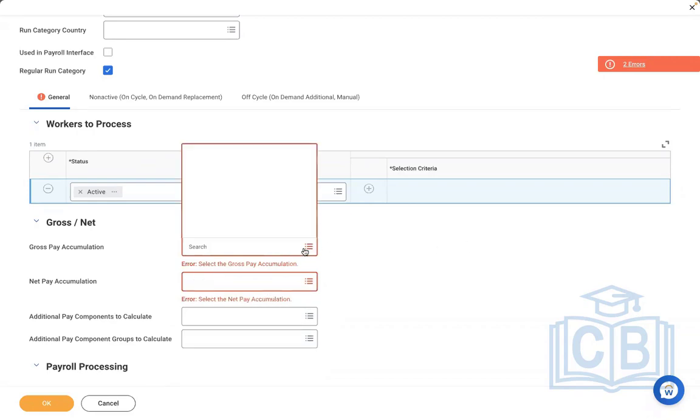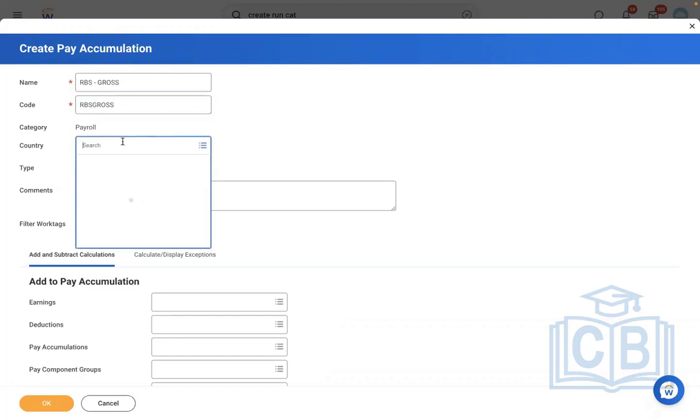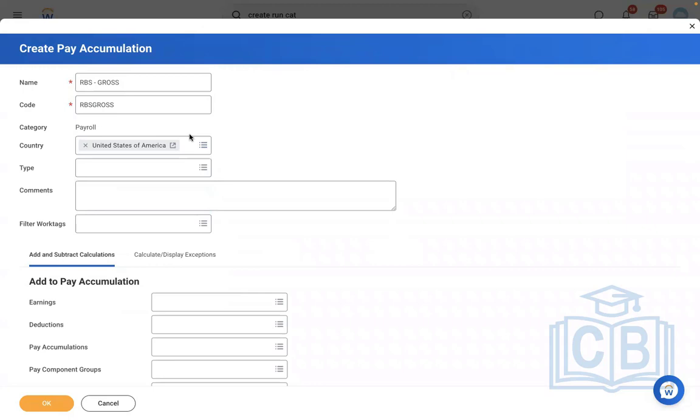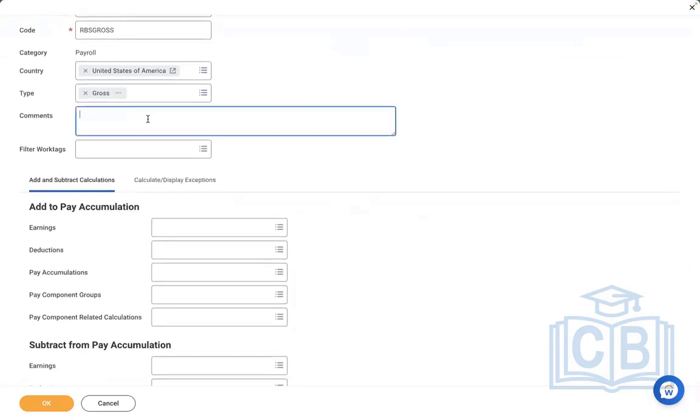Select this prompt here, Create Pay Accumulation. Name it RBS gross. This code acts as a reference ID for this object. This is restricted to only USA. This accumulation is restricted to only USA. Type is gross. You can also give a comment.